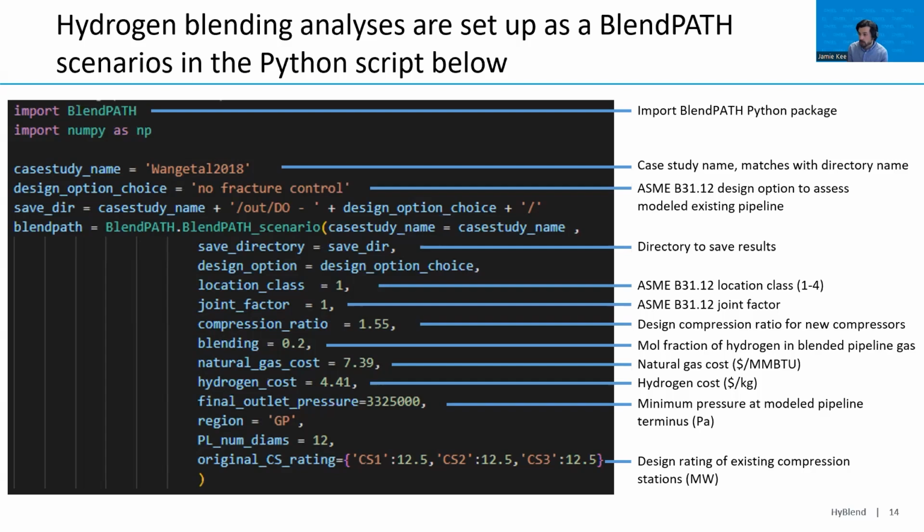The next parameter is the compression ratio. This is the design compression ratio for any new compressors. The blending parameter is specifying the mole fraction of hydrogen into the blended pipeline gas. So the pipeline gas has already been defined, and then we're adding additional 20% on top of that to be blended in. I'll note that this is represented as a fraction, not a percent. So the 0.2 here shown is 20%.